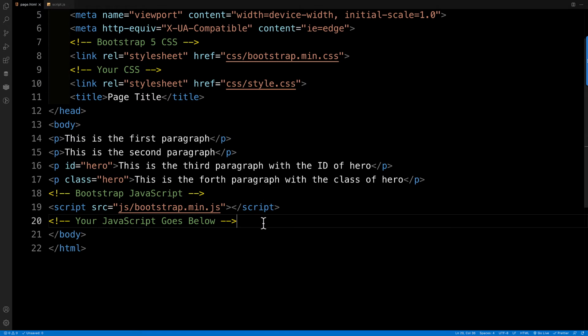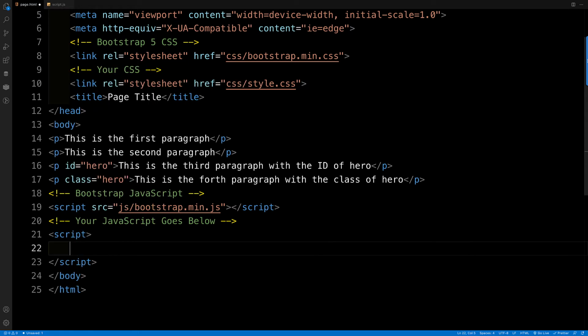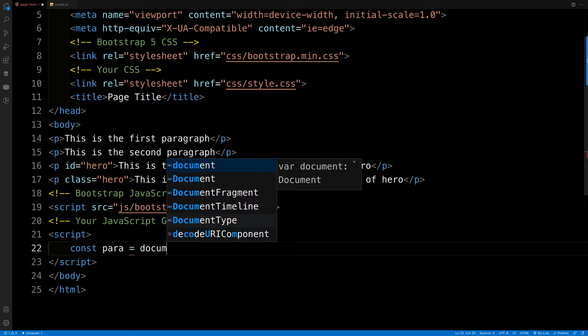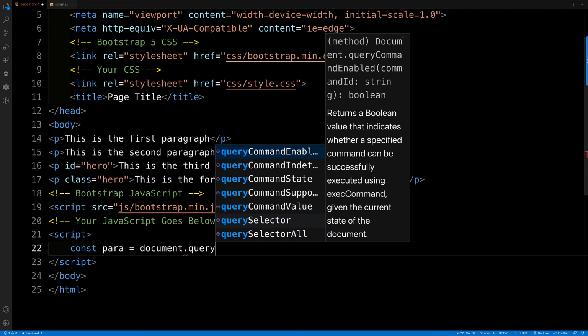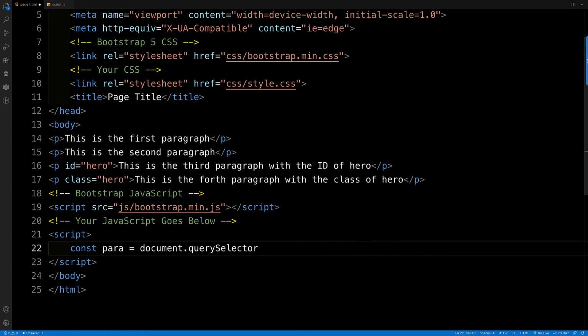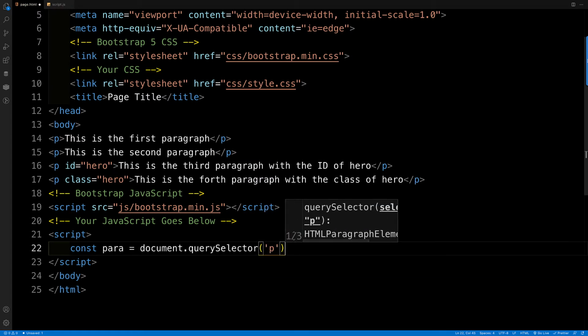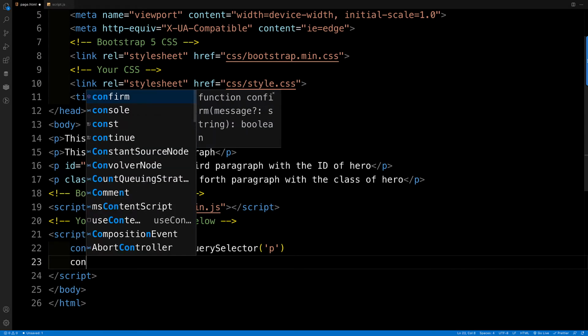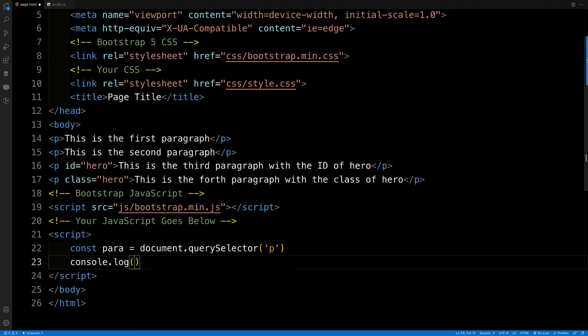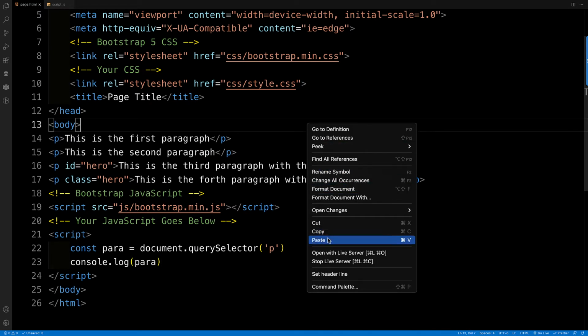And I'm going to go to the bottom here, and I'm going to do all my script within this file to keep it easier for you. So I'm going to type script, and then I'm going to do const para equals, go into the document, querySelector, and then P, right? And if I console.log out para, we're going to get something. So check this out. Right click, open with Live Server.